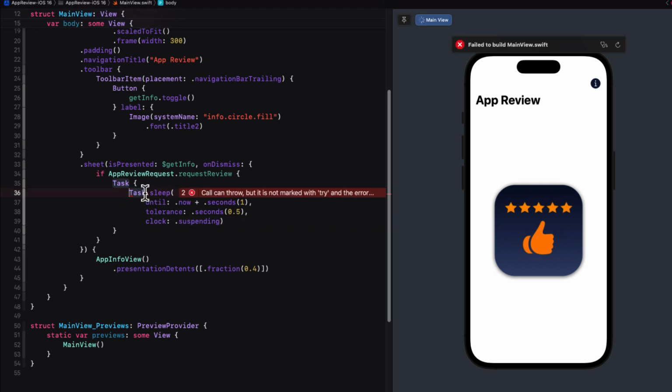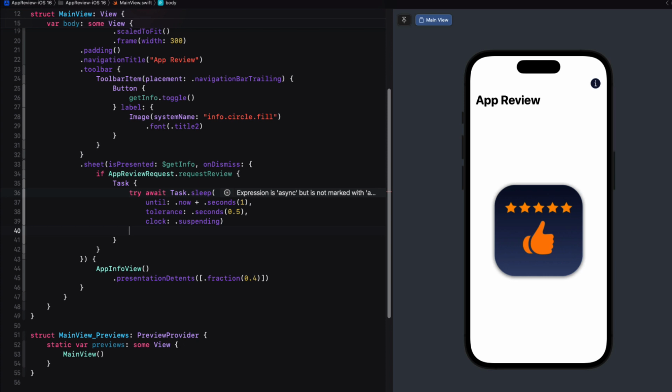Now we get an error suggesting that this is throwing an error, so we'll need to add try, and it's an asynchronous task, so we'll need to use await. So we try and await for a duration of 1 second, and then we can present the request review.